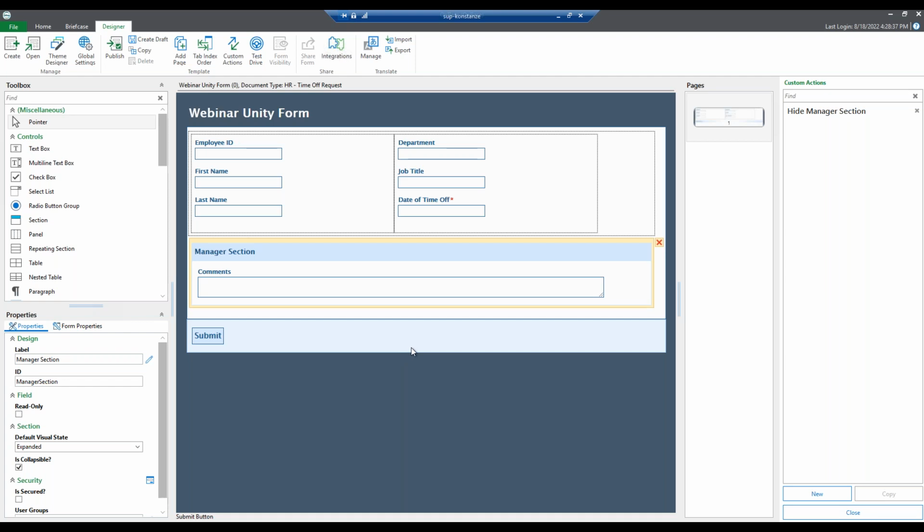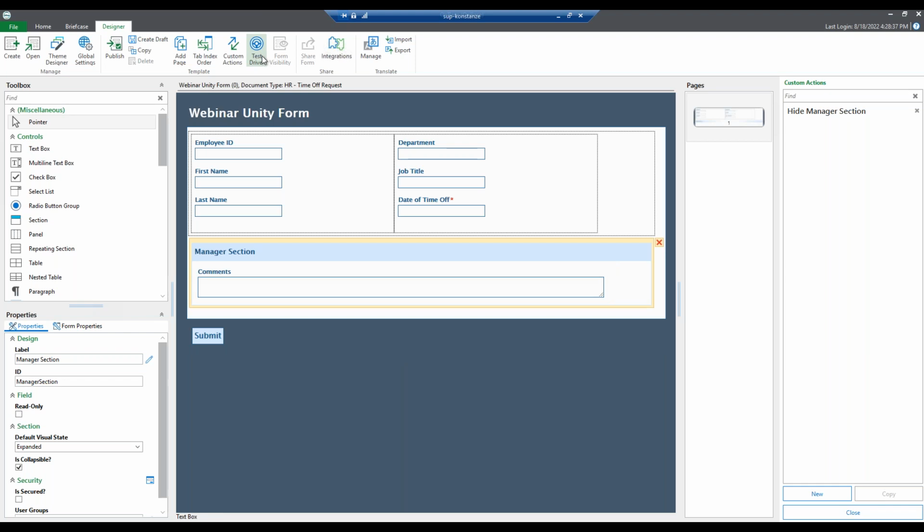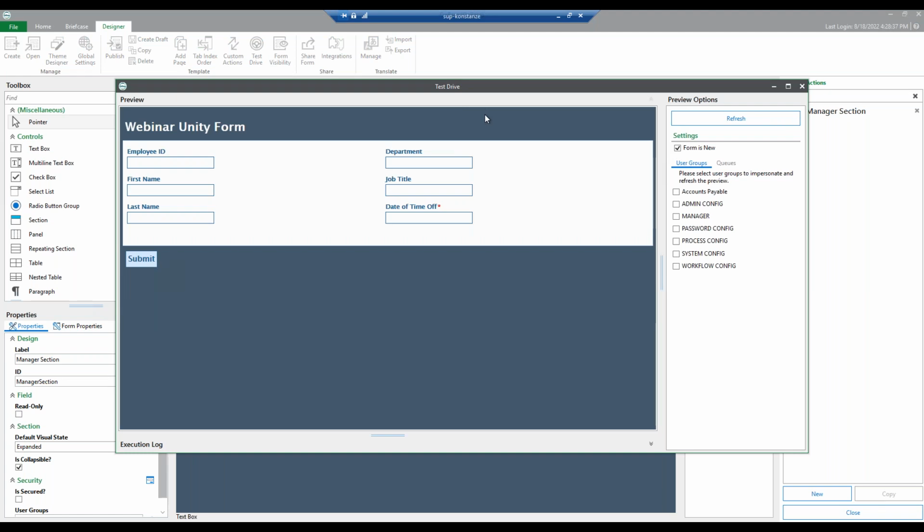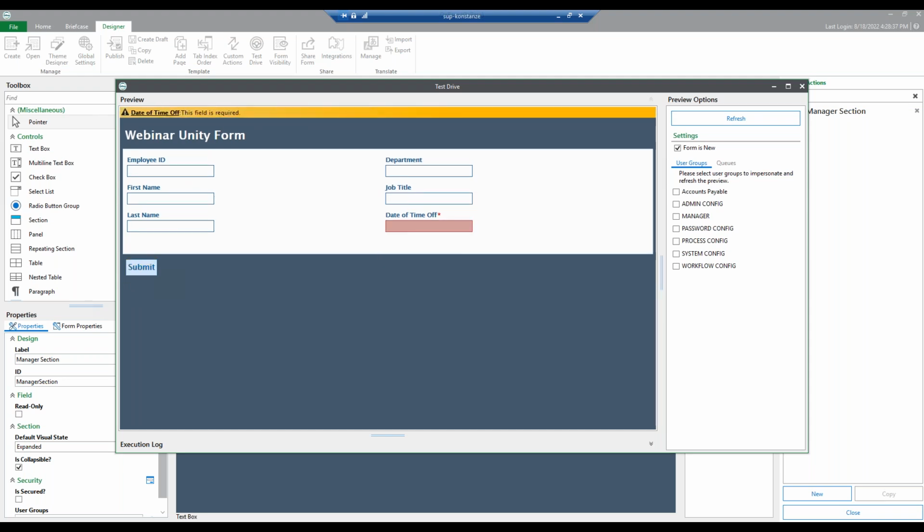Before a form is published for use, you want to use the test drive feature to test the form. This basically allows us to test the form without having to worry about it messing with our production system, submitting forms that are just tests. Since we're just viewing this form as a regular user, we do not see the manager section since we created the custom action. If we try to submit the form without filling out the required fields, we'll get an error letting us know that this field is required.